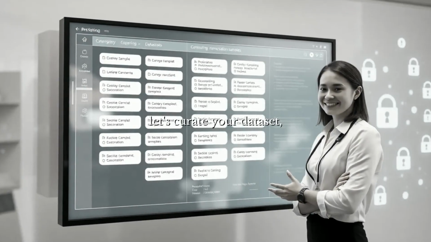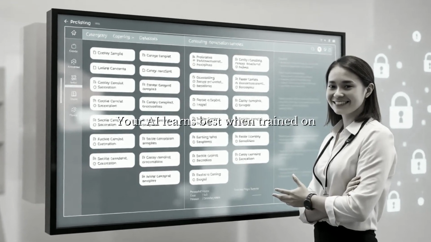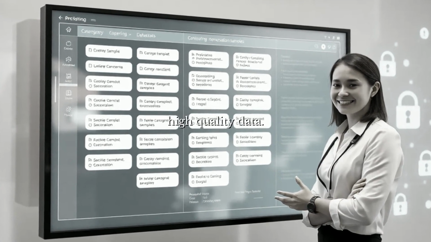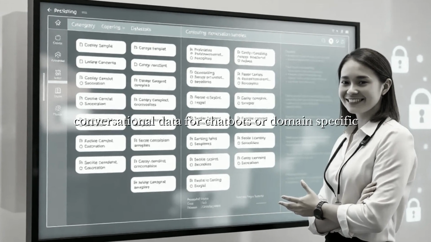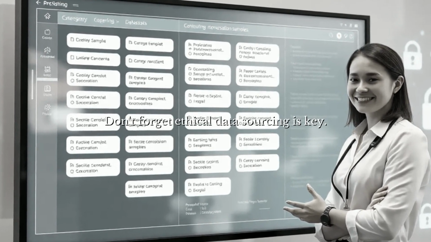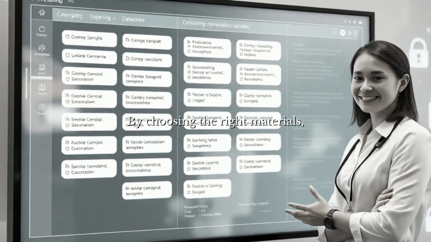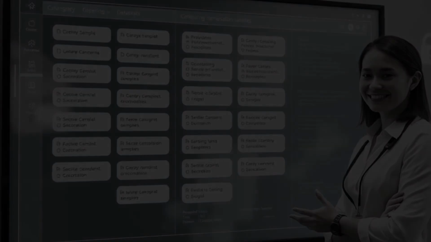Next, let's curate your dataset, a crucial step in training accuracy. Your AI learns best when trained on tailored, high-quality data. For example, conversational data for chatbots or domain-specific text for niche applications. Don't forget, ethical data sourcing is key. By choosing the right materials, you'll craft an AI that truly delivers value.